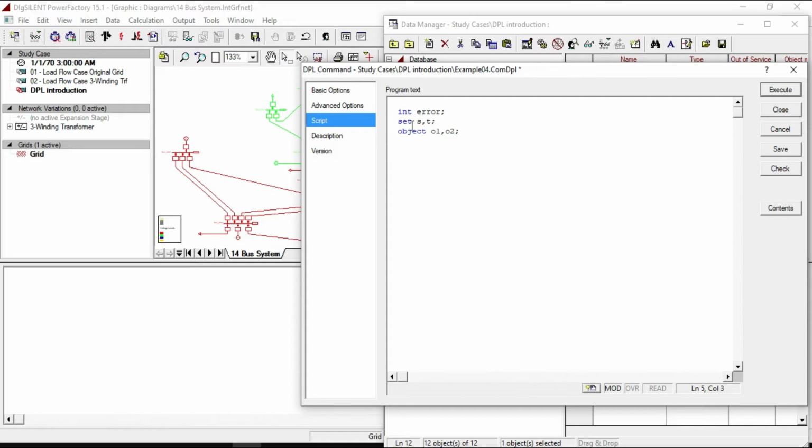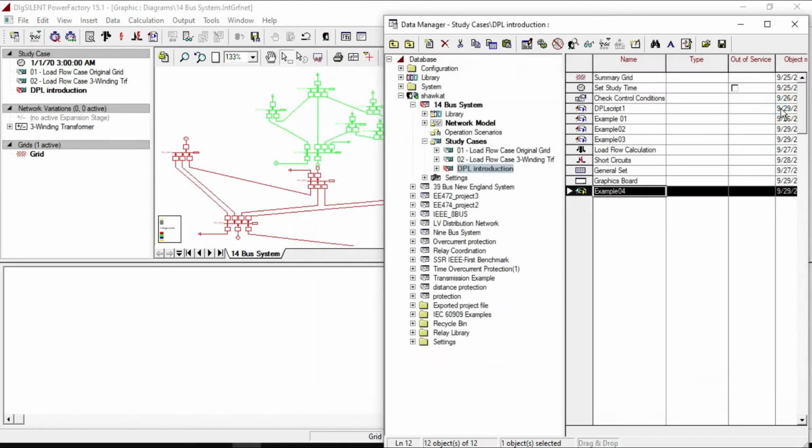So now let's write a program that can run a load flow calculation. error = loadflow.execute(); semicolon. It means that the load flow is calculated by calling the method execute of the load flow command. So for the executing of load flow, we need to create a new object for load flow calculation in this example.